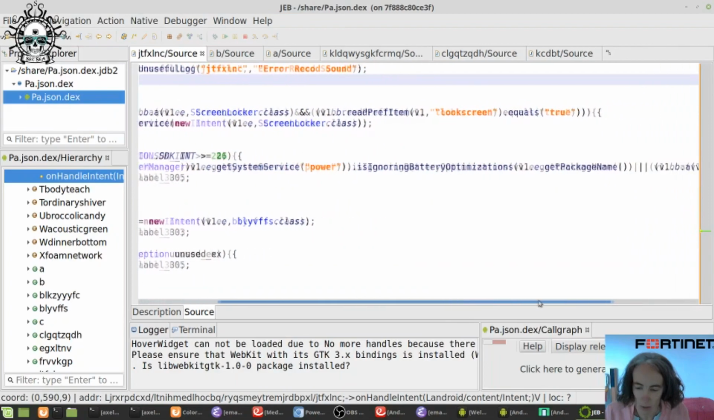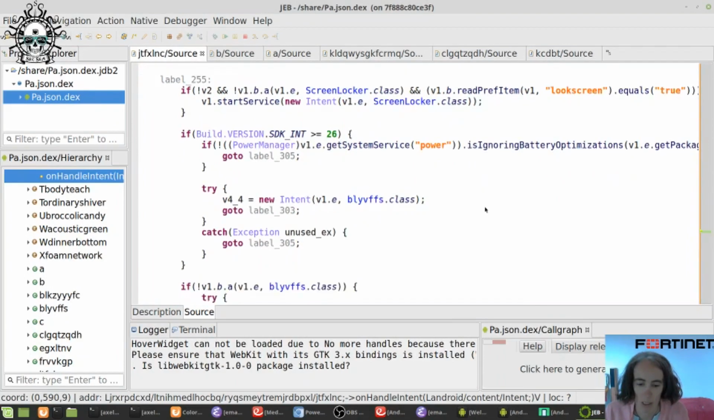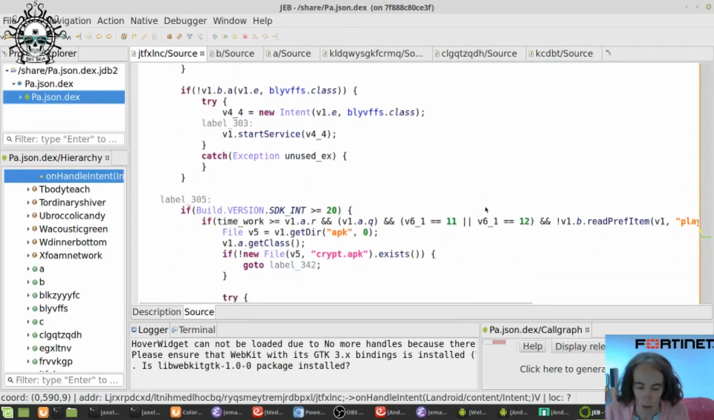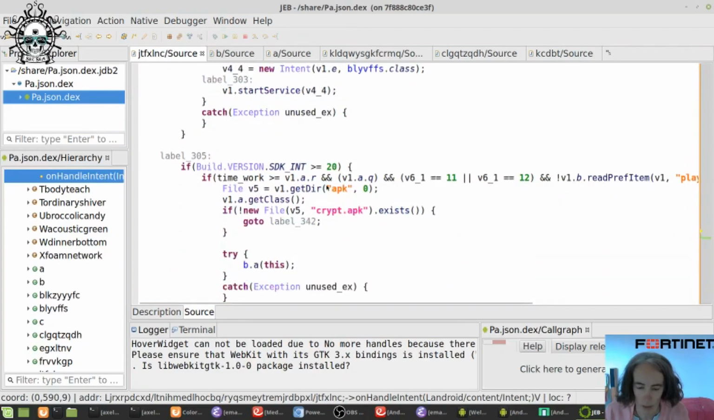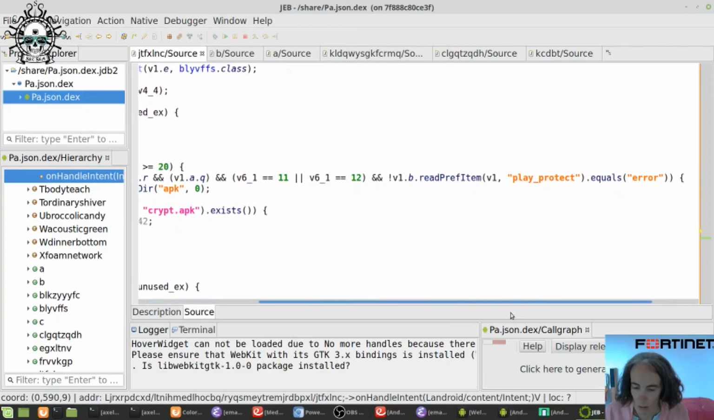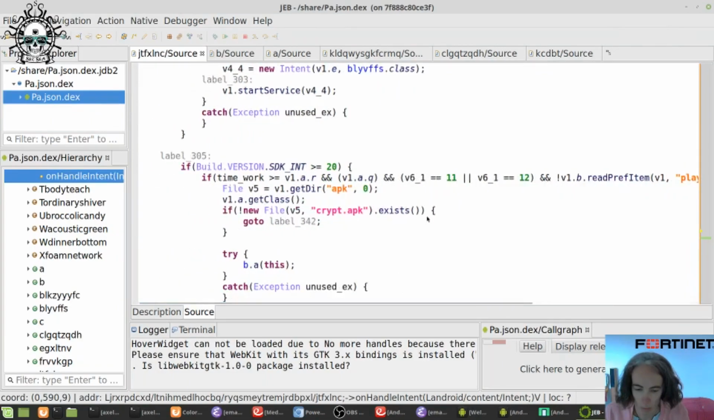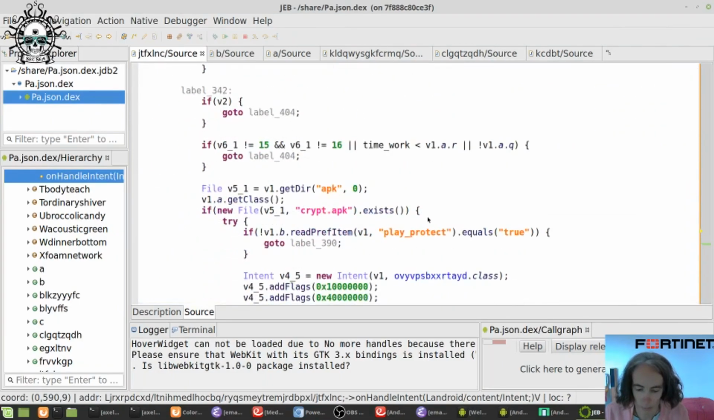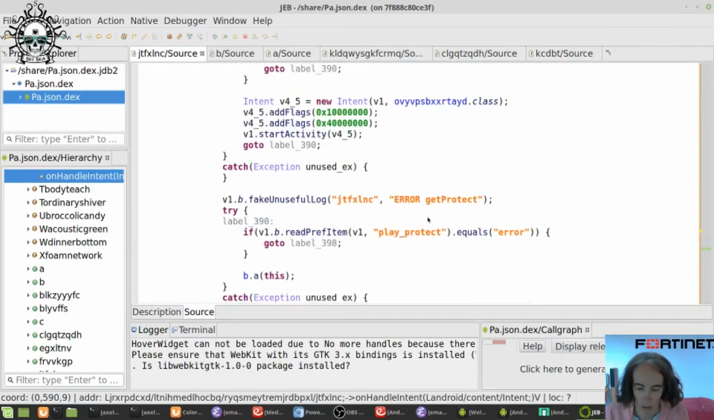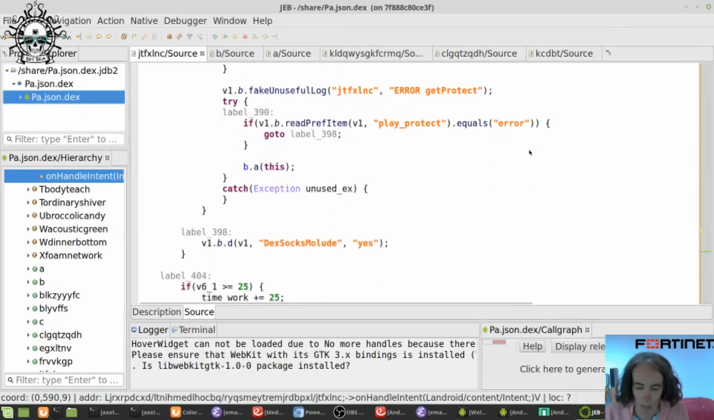And there are some other things there about ignoring battery optimizations, probably to ensure that the malware keeps on running. It is testing to see if there is a file named crypt.apk. So this is something else. Okay, we're not going to get into that one. Play Protect. It's some inner protection mechanism that the malware is using there.